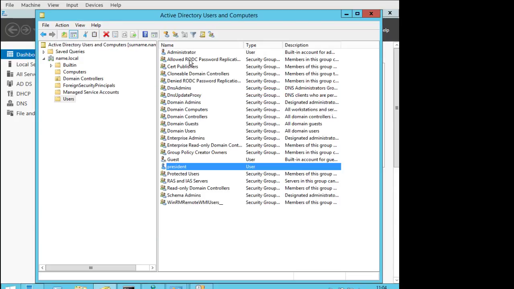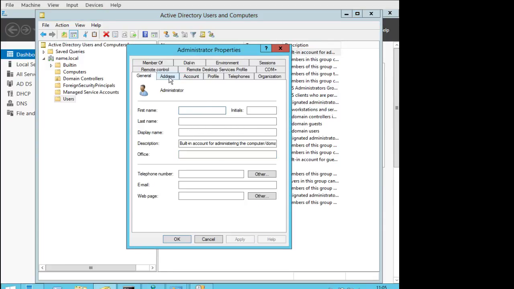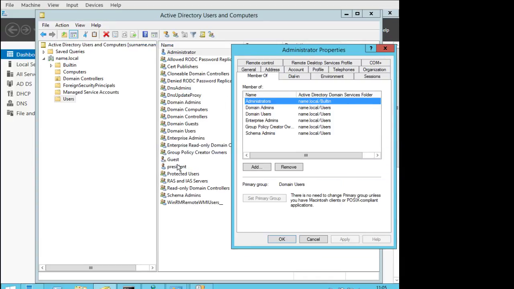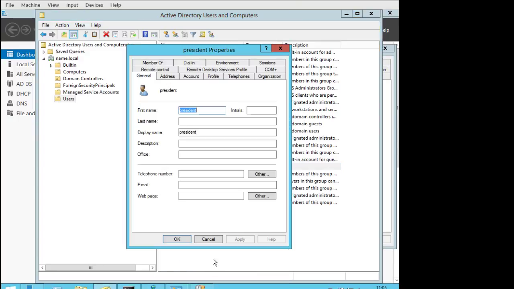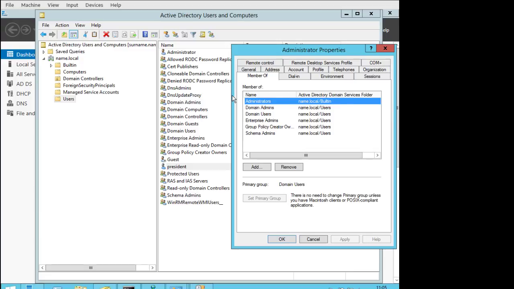And right now, as you can check, if you go to the administrator properties, you'll find out that it is a member of a lot of groups. And the president, in properties, will also be a member of these groups. So right now we can make the administration of the DC using another account, the president, and if for security reasons, we can also disable this account.